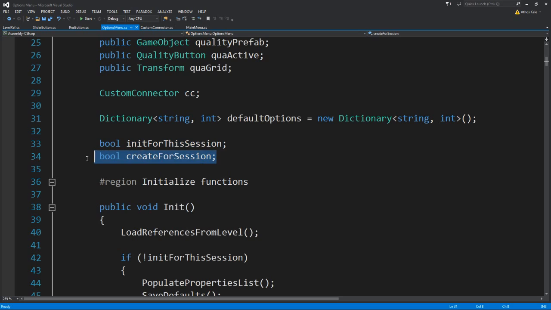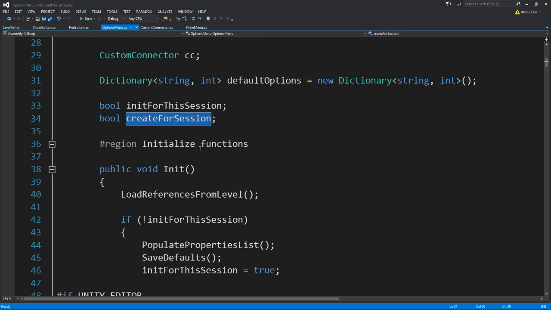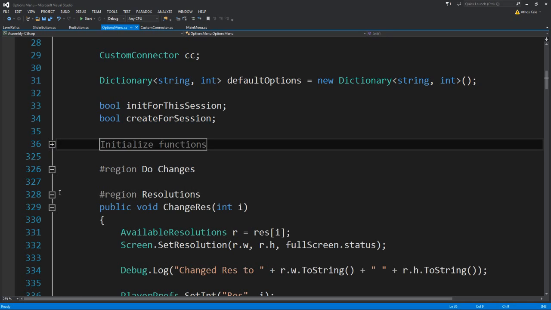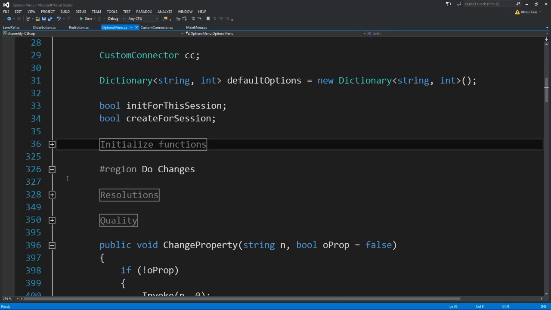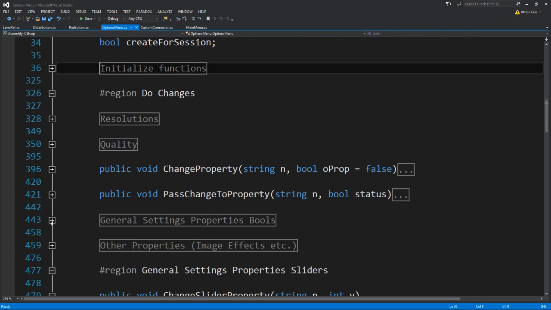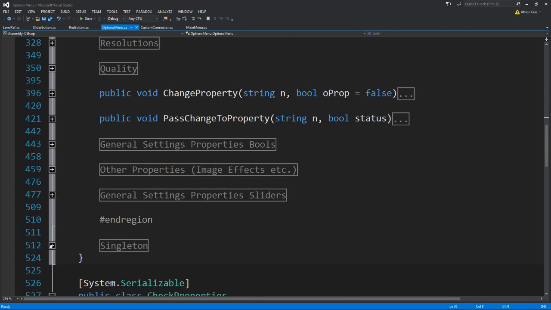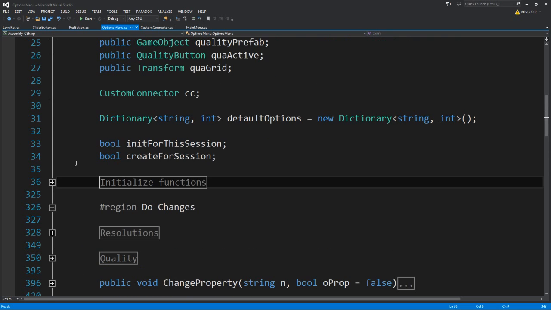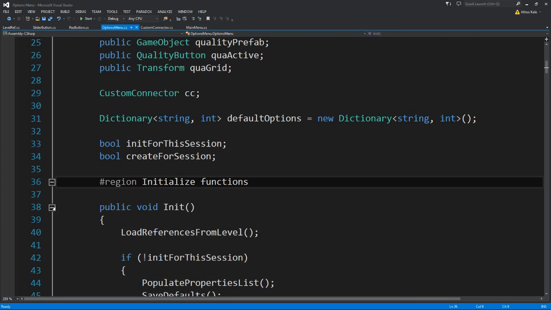Init for this session and create for this session is pretty much the same, but we have different stuff in here and different stuff in here, because there is other stuff that is going to happen between them, otherwise they're going to use them at the same time. So I have made them all into regions so that we do not forget something. Let me close them and let's start.